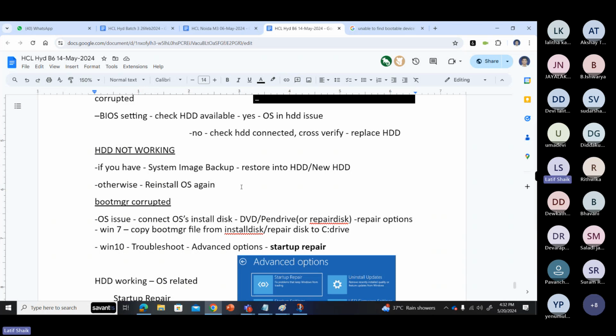Otherwise, if you do not have it, again you have to start installing the OS, installing drivers, installing applications, and configuring it manually as earlier. That is, if the hard disk is not working.